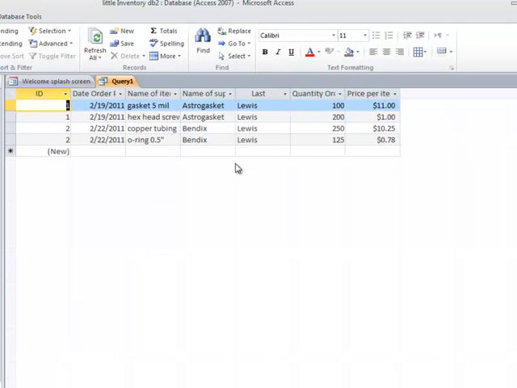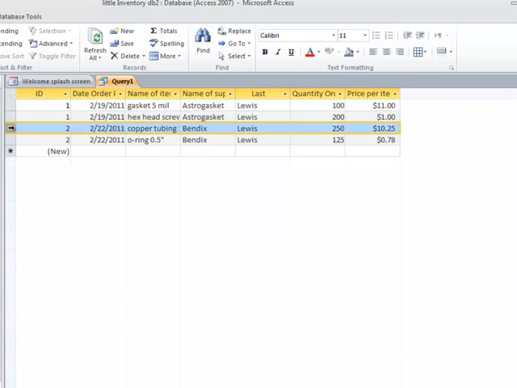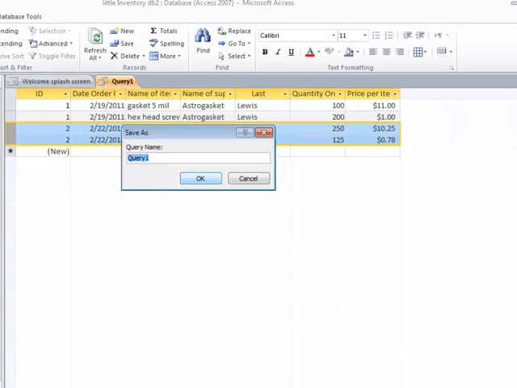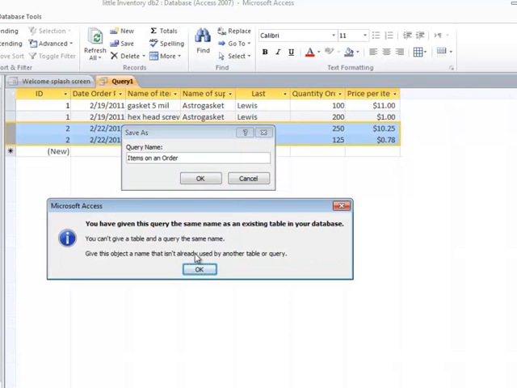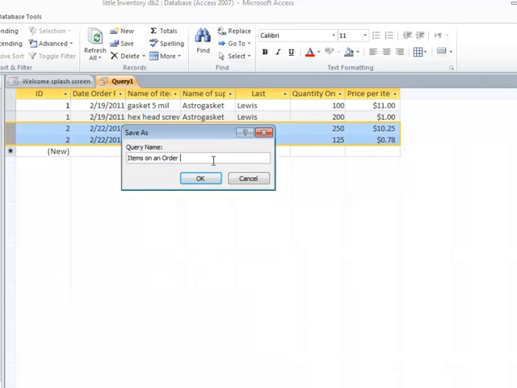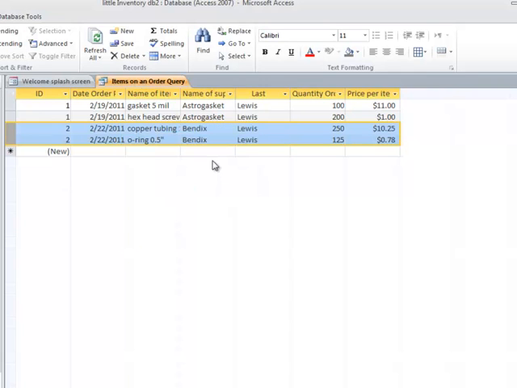When I run this, these are the items that I have on order. So on order number one, I've got these two items. Order number two, I've got those two items. And apparently I was the person that ordered them, and that was the order quantity. So that's a query, and I could save this, and I could call it items on an order. It's saying, hey, that's the same as a table. So it's a query, just that easy.